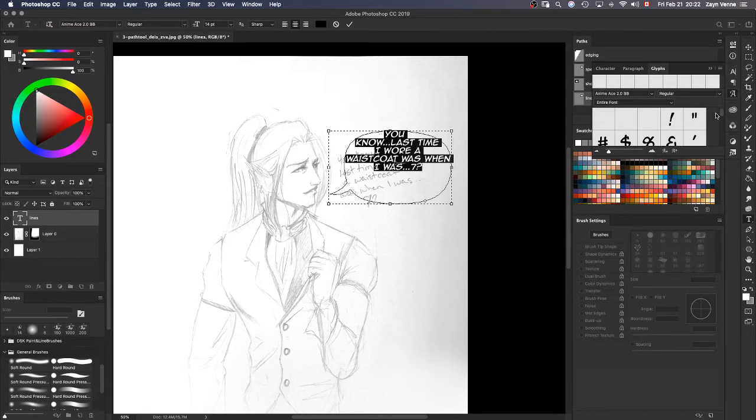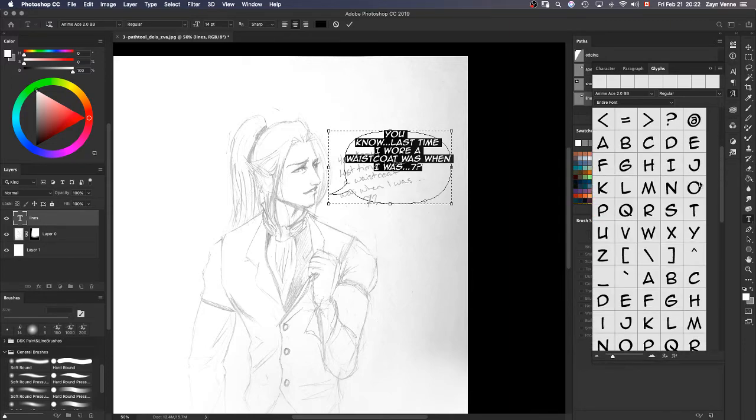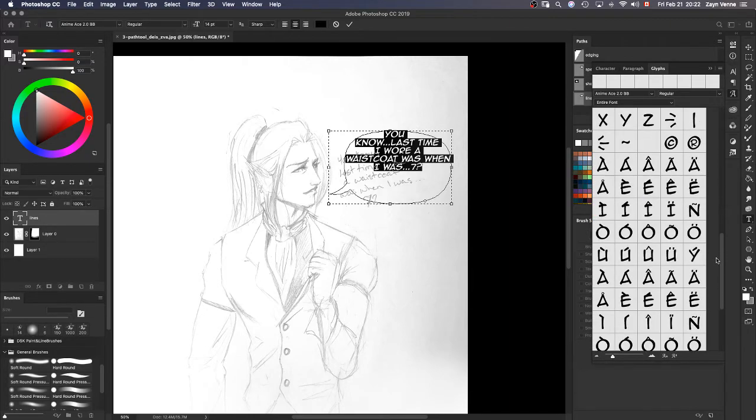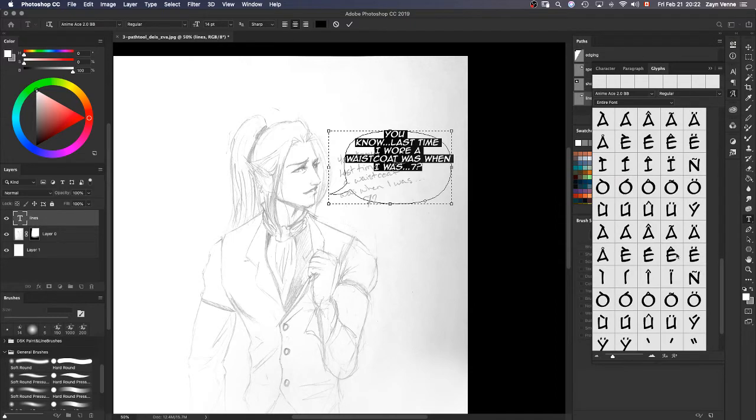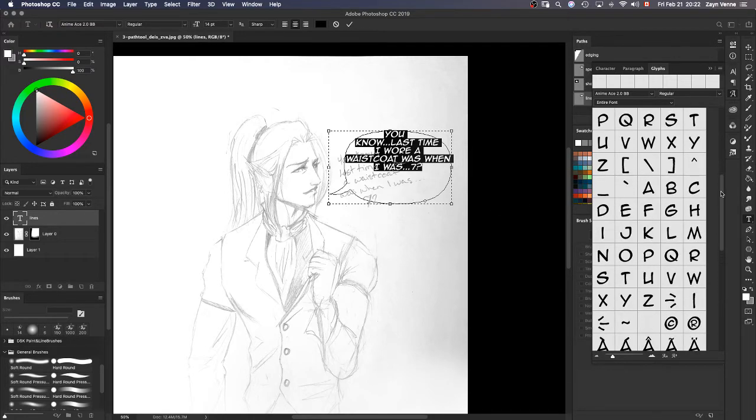Your glyphs show you all your special effects. Let me drag that bigger. So that's what all your font letters look like. If you can't find one or you don't know the shorthand key for E with an accent, you can come in here and type it or click on it yourself.